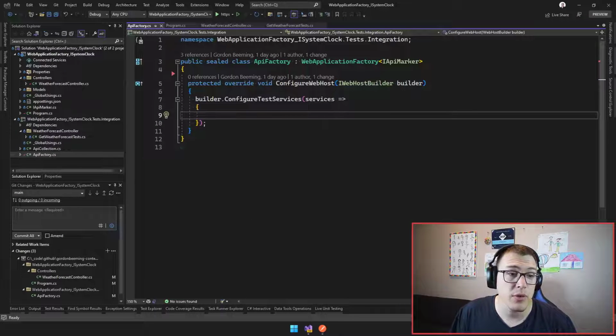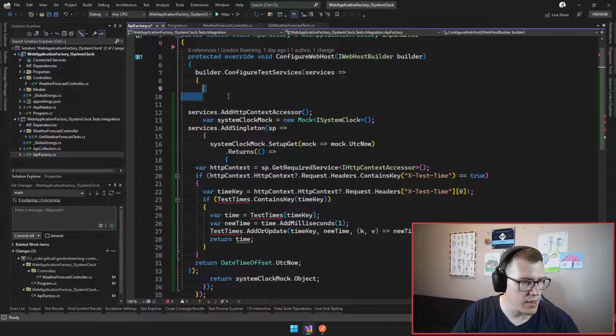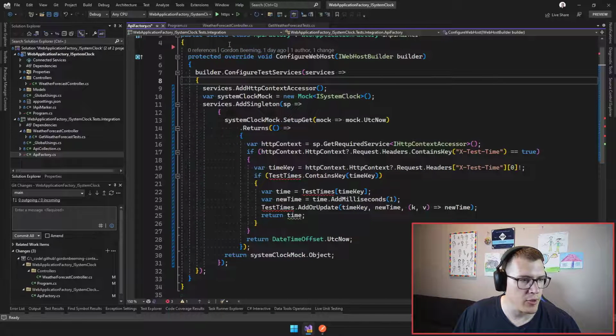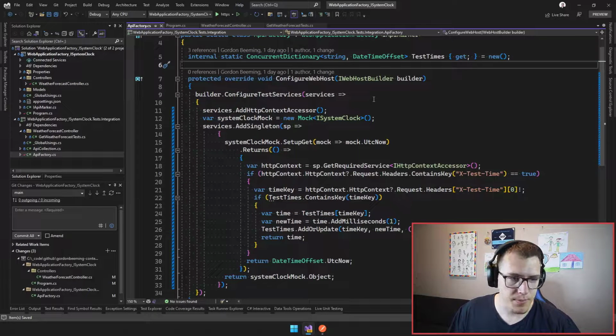Okay, so the next thing we're going to do is go to the web application factory, and we're going to go to the ConfigureTestServices method, and we're going to drop this snippet of code in. So let's just clean that up, format that, and drop that property at the top. Okay, so let me explain what we've got here.